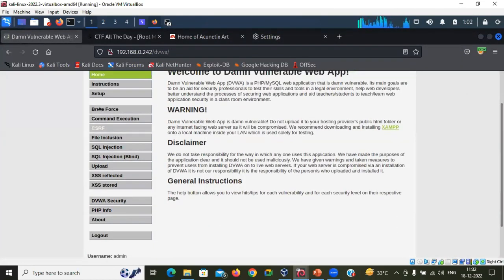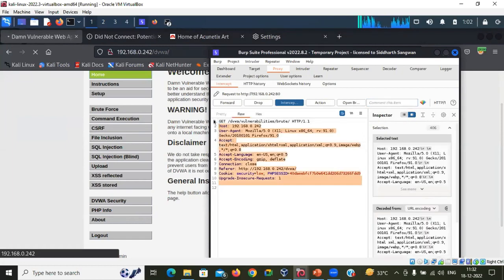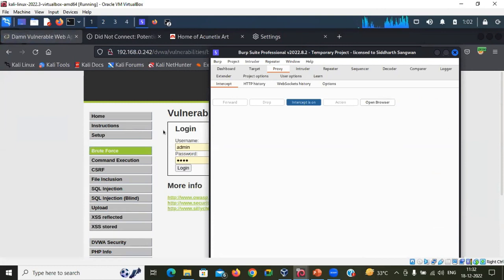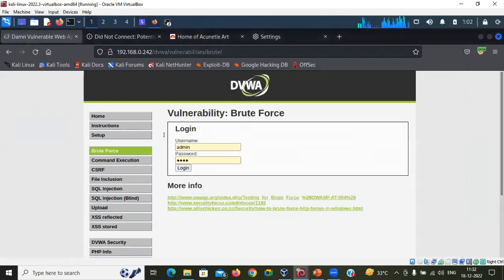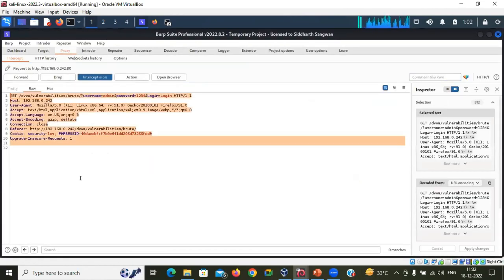Now let me click on the brute force tab. That request is again sent over my Burp Suite. You can see the request here. Now forward the request, it will be sent to the web server, and then a response will come here. Now I am going to click on the login. Again, the login form request will come over Burp Suite. All right, here you can see the request.